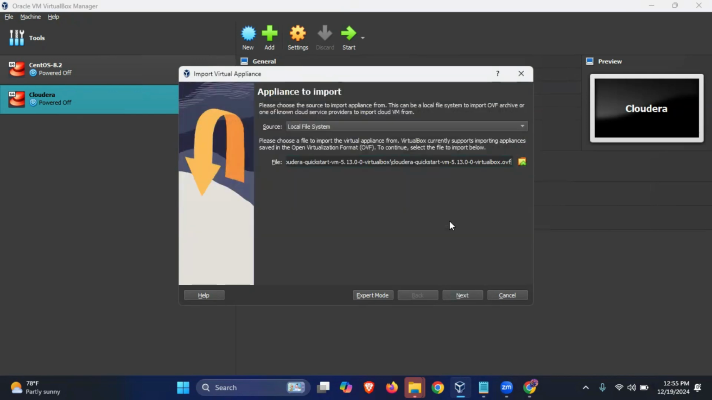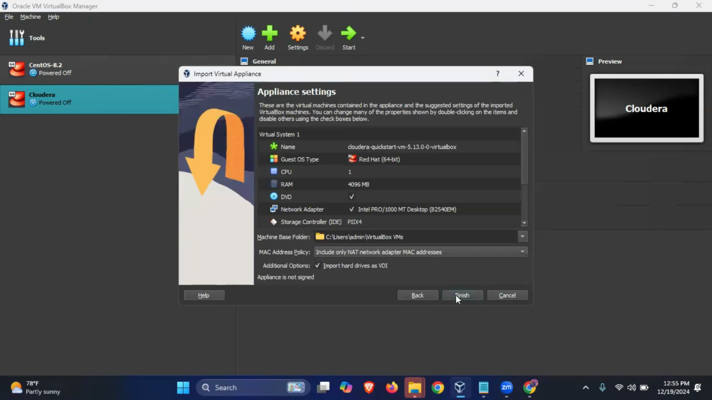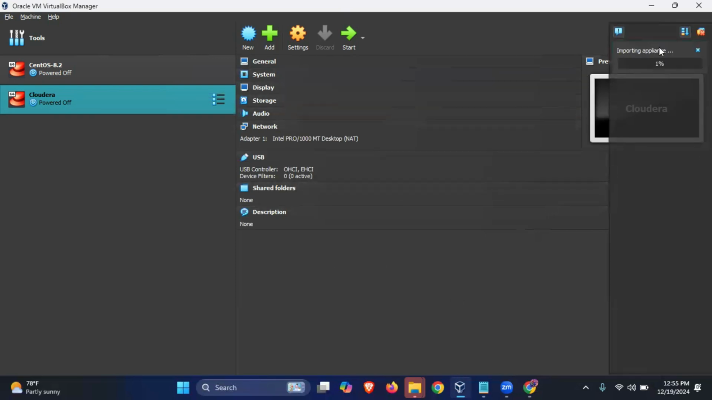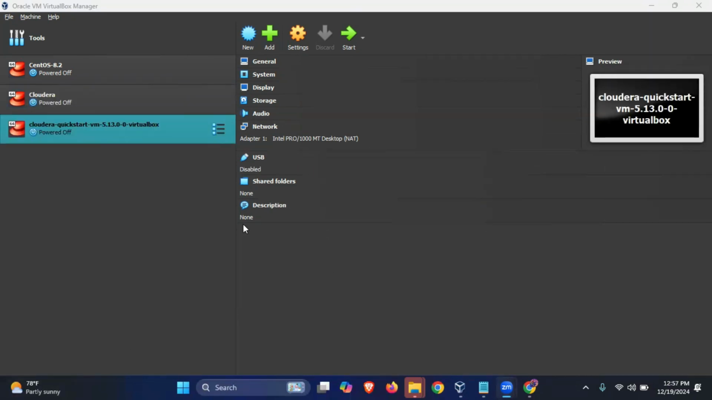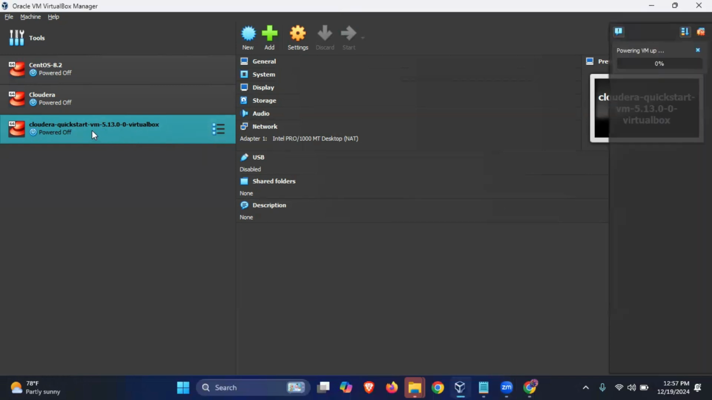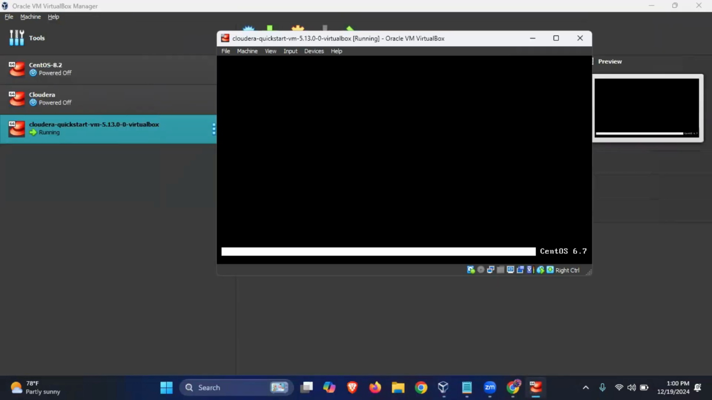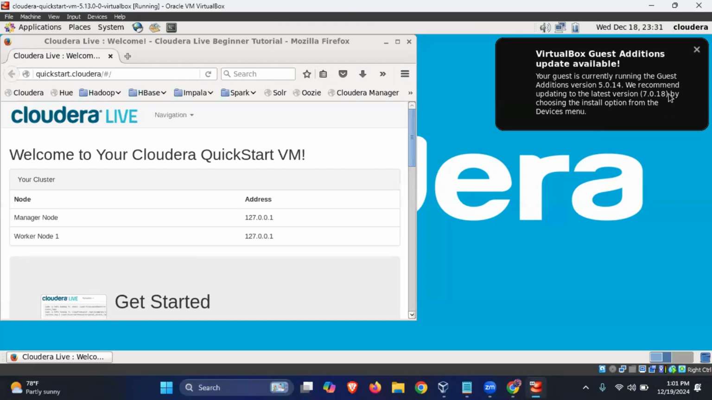So open it. Click on next. Click on finish. So you can see right side pop-up has come as importing appliance. So you have to wait for a while to get it extracted. Now you can see that it is extracted. We need to double click on this Cloudera Quick Start Virtual Machine VM 5.13.0. So you can see it is open now.